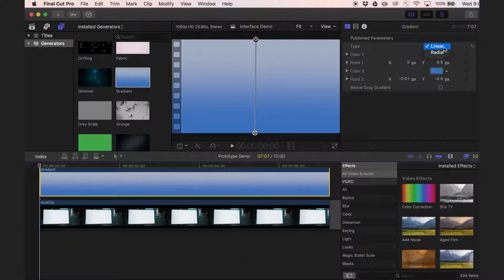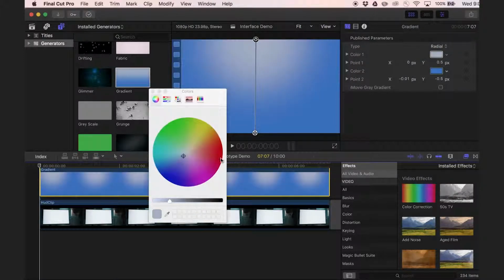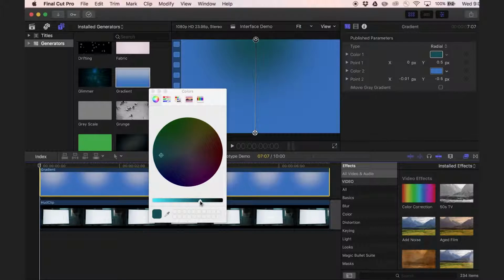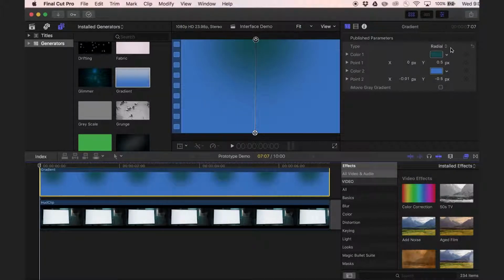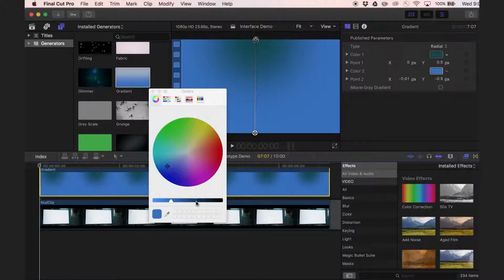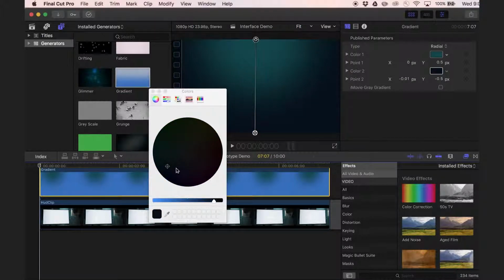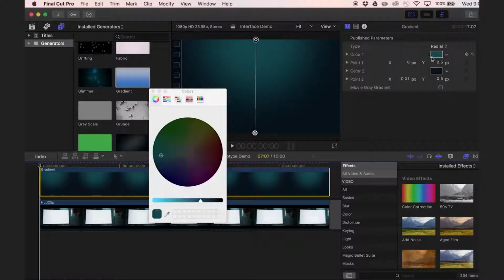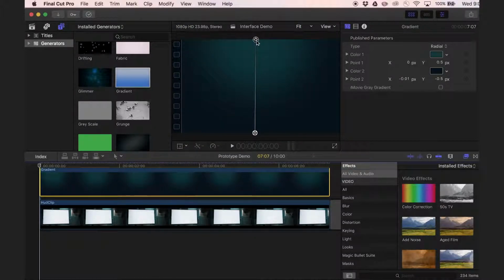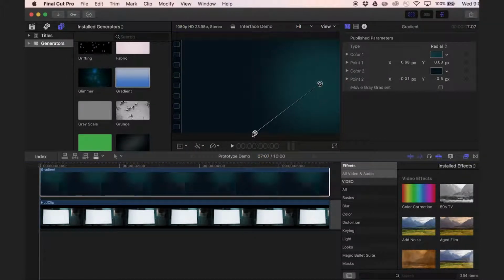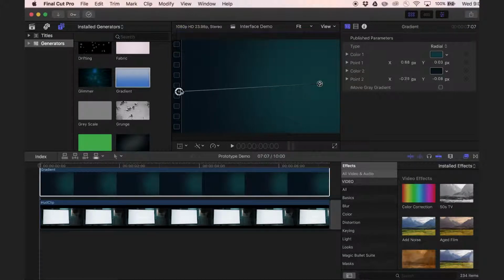So we're going to go from a linear ramp to a radial. We're going to select that kind of green, dark blue there on the start color. And then for the second color, let's just choose the same type of thing, but much darker. And I'm going to go ahead and darken that one a little bit more. And then let's just change the positioning. Put the brighter side over on the right and the darker side over here.